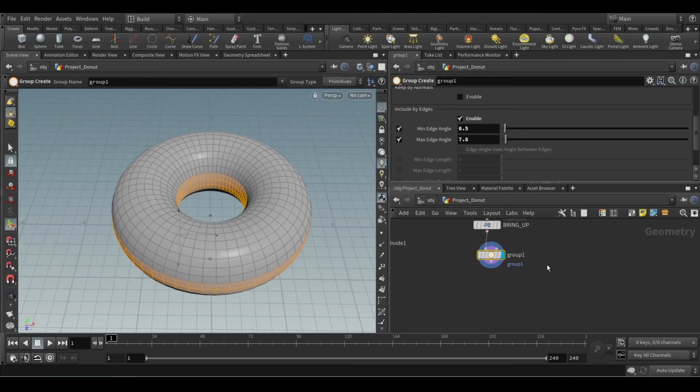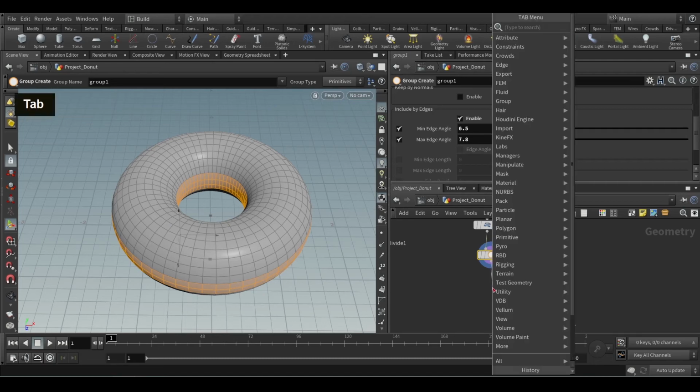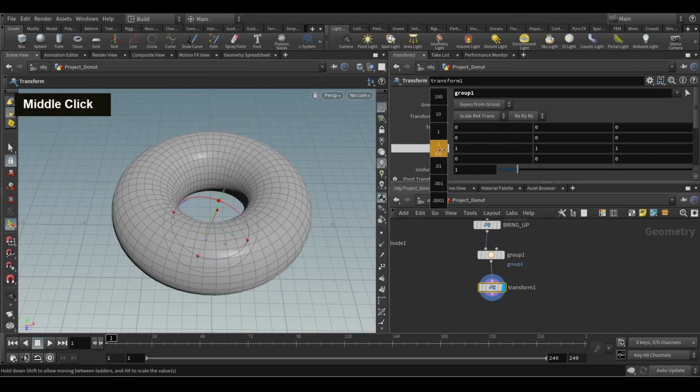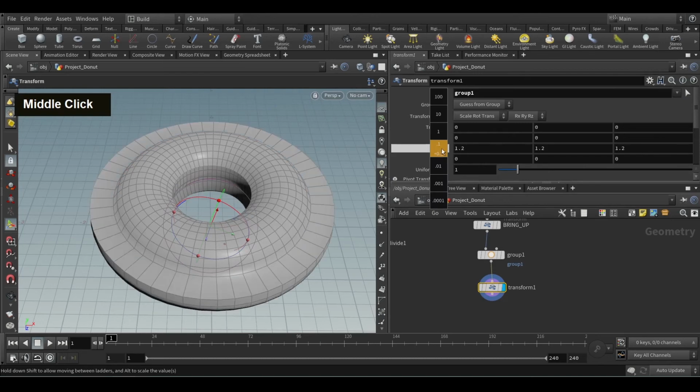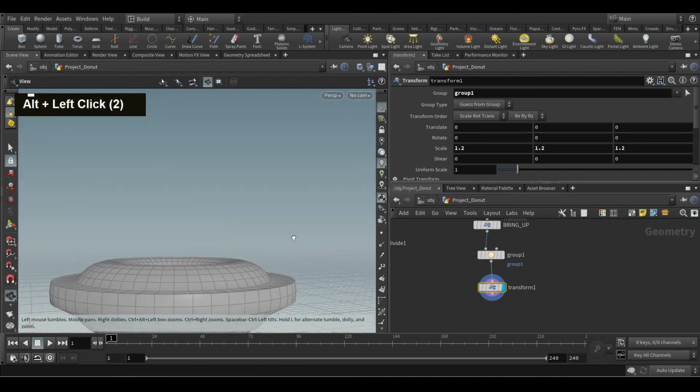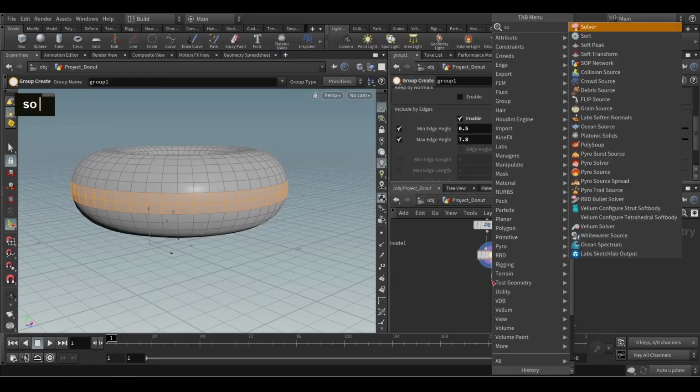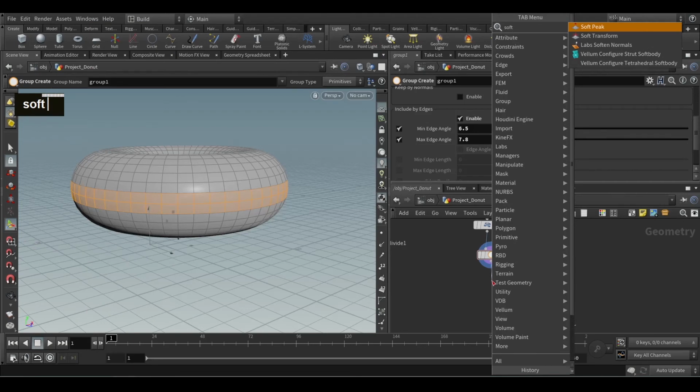There is a node called transform, of course we can transform and bring in that group, so group and then scale it. But this has a limitation because it doesn't have a soft falloff. So just type in soft, then you can see soft transform or soft peak. So we type soft peak.